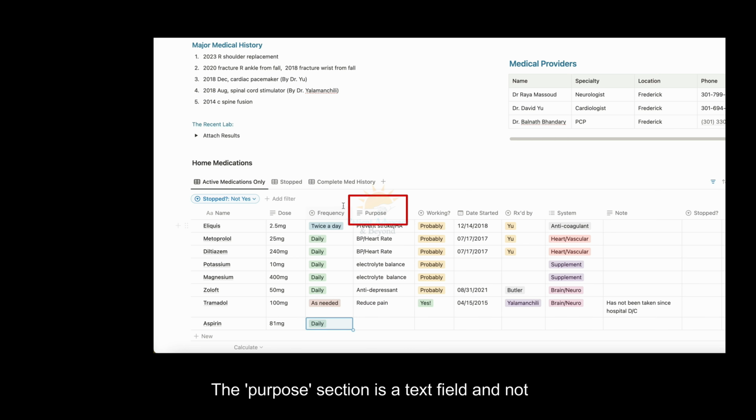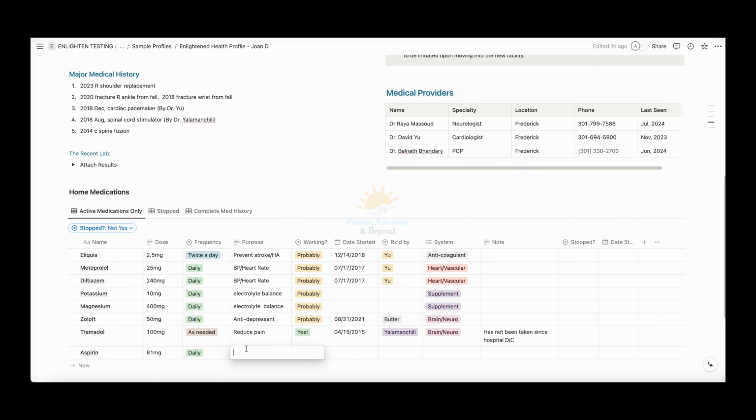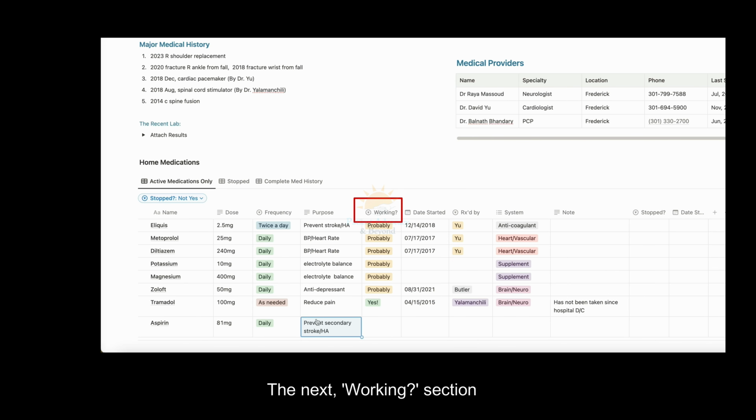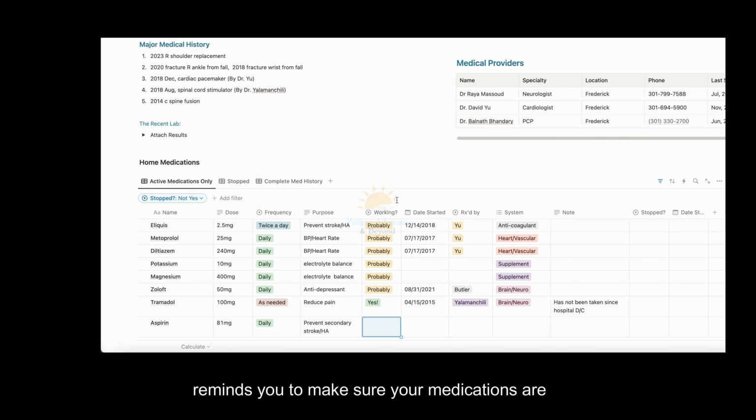The purpose section is a text field and not required, but it's important to know why you take any medication. The next working section reminds you to make sure your medications are actually helping you. When you're entering a new medication, you obviously don't know yet, so you'll skip. But if you're unsure about any of your existing medications, you flag it here and you need to tell your doctor. It's a great idea because you may be wasting your money and getting unnecessary chemicals in your system, which can be harmful, or your doctor can teach you something.